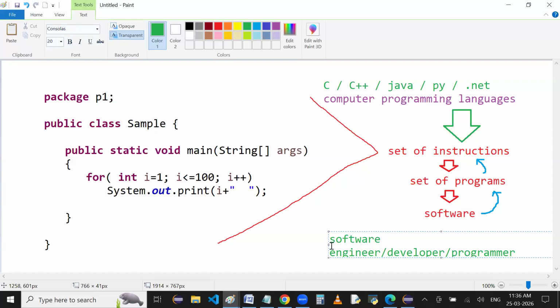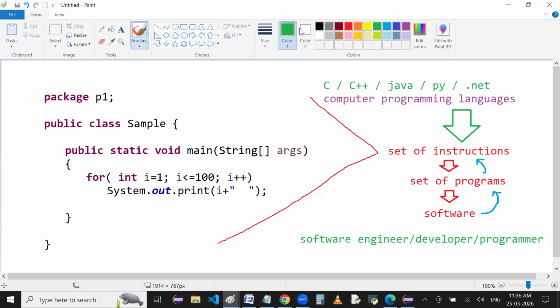Finally, can I conclude my sentence like this? Everyone listen carefully. Now you can understand why you are in this class. To become a software engineer, the work is developing software. And to develop software, you have to write the programs. And to write the programs, you have to use the instructions. To give the instructions, you have to learn a computer programming language.